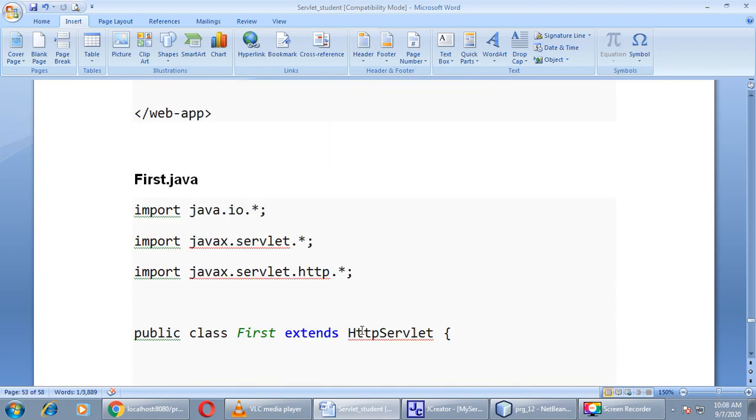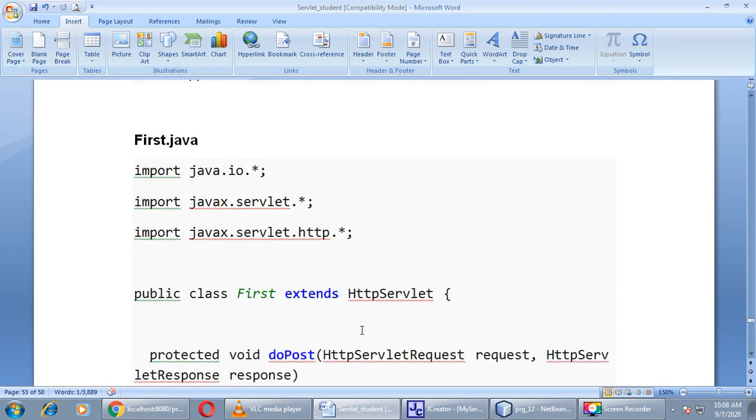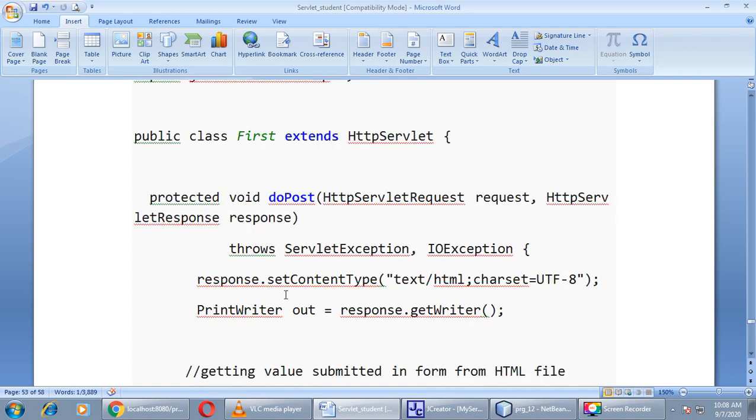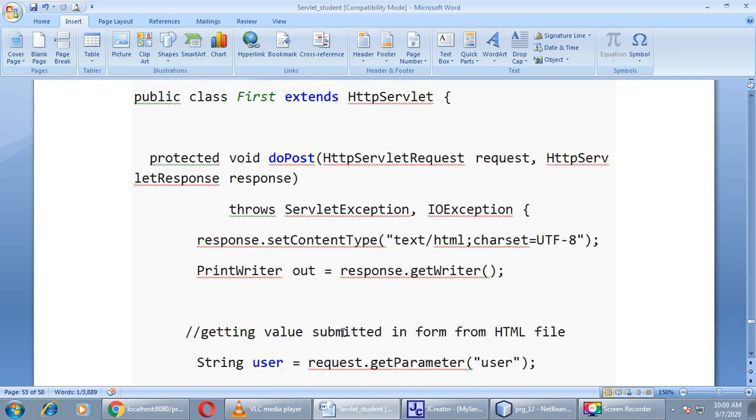Let us see the coding of first.java. Three packages are required as usual. We'll take doPost method, doGet method, or processRequest method. It is better you take processRequest method instead of these two, right? As I told you, processRequest method works with both the methods. Set the content type, then create one object of PrintWriter class using response.getWriter method.